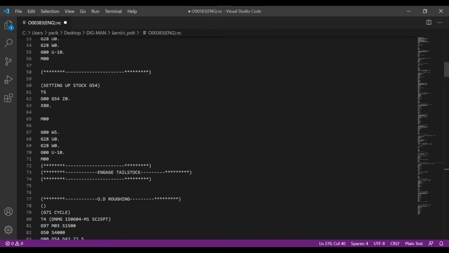Now we move on to setup number 2. Bar stopper is now called out according to G54 work coordinate system. It also means that all operations in this setup are carried out in this coordinate system. After this, we need to install the tailstock. The 2 previous operations were basically preparations for this.